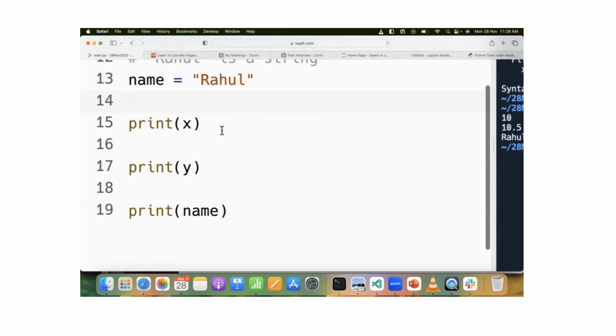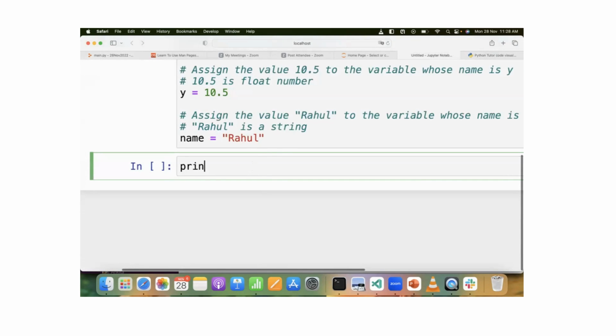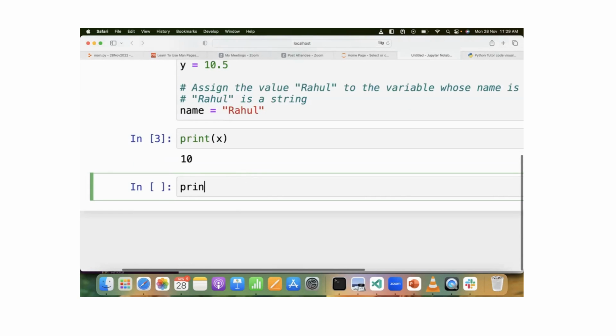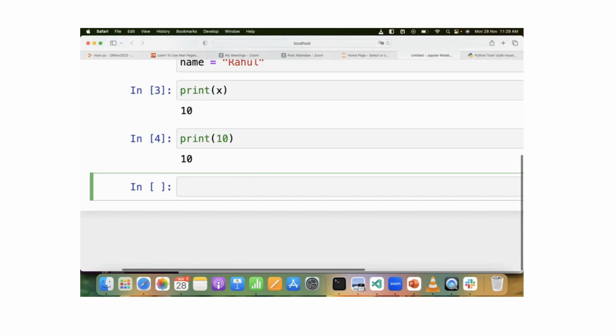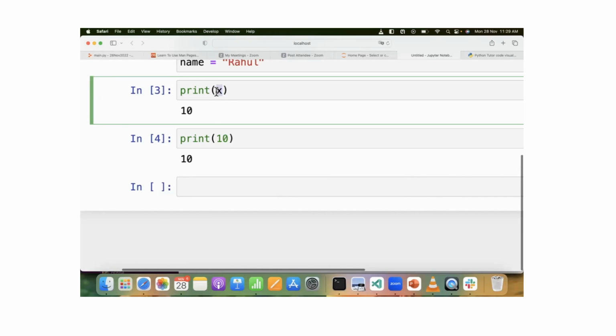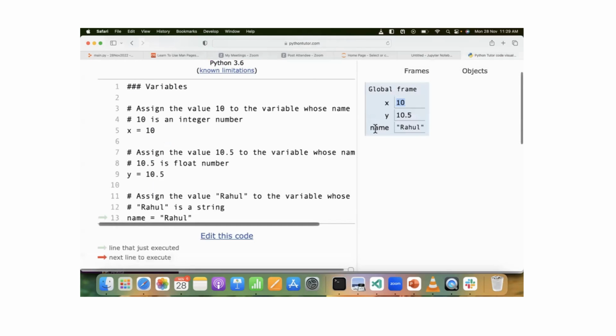So print X, we get a value of 10. This is going to be the same as print 10, right? Both of them will end up printing 10, but it's more convenient to use the variable because we can modify it. We can do various kinds of logical operations and other processing with the variable. But essentially, the way this line of code executes is that when you call print of X, it goes into the memory and checks what is the value of the object whose name is X, right?